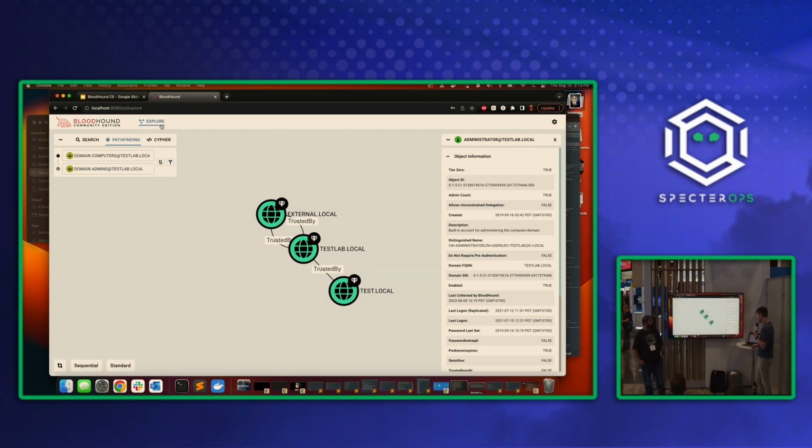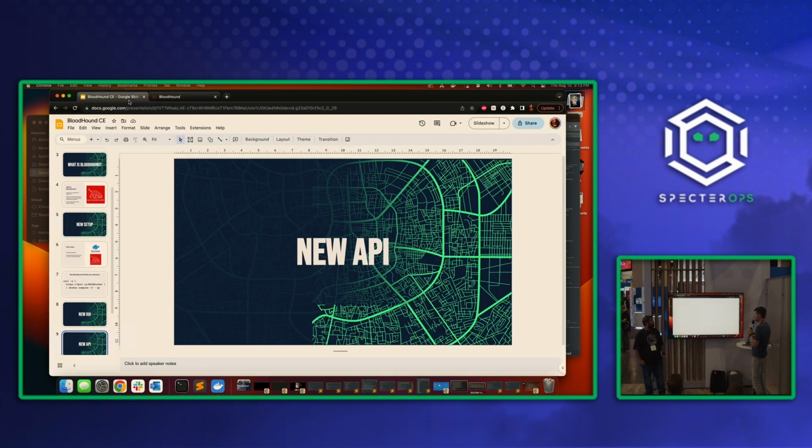Let's move on. New API. So I think probably since the beginning of BloodHound, this is something that people have wanted. It turns out no one really likes learning how to write Cypher. Probably not even us when you really get down to it. But before this, if you wanted to interact with the database, it had to be through Cypher.